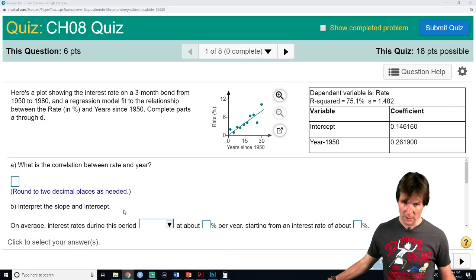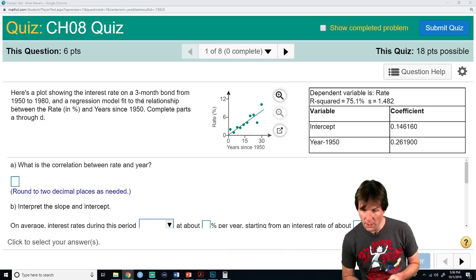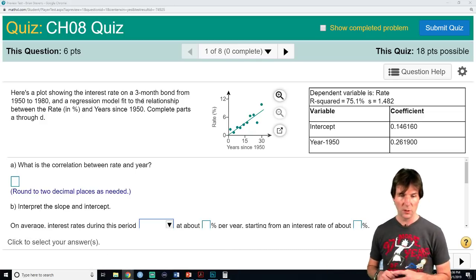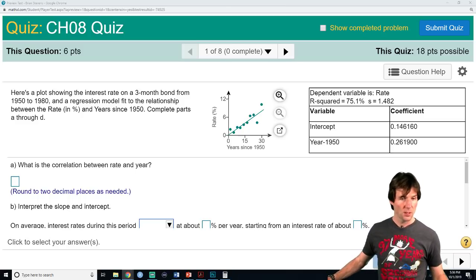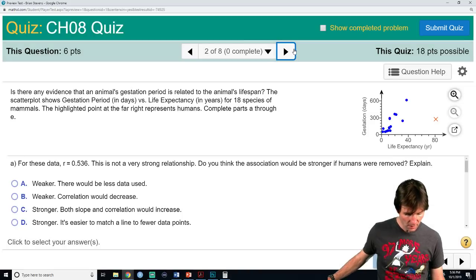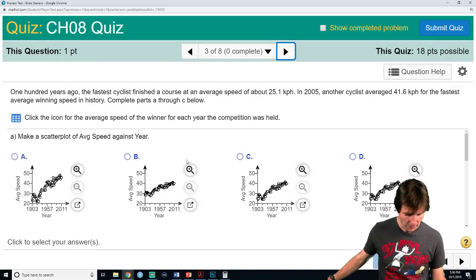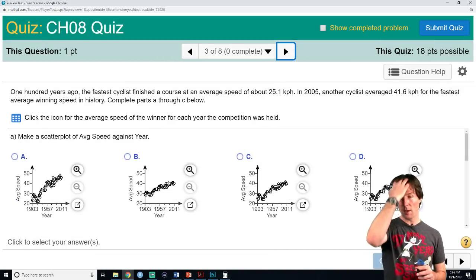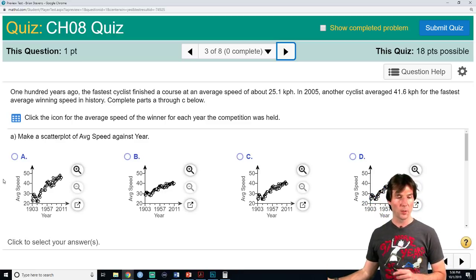Okay, so the question is on quiz 8: 100 years ago, the fastest cyclist. Let's go find the fastest cyclist question from 100 years ago. This one is a tricky one. Here we go. So here we are on the fastest cyclist question.